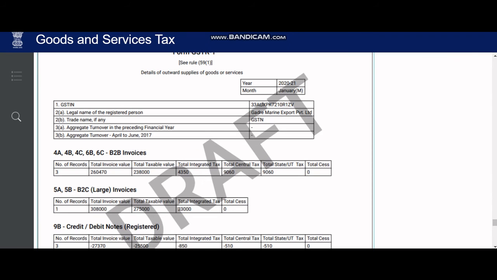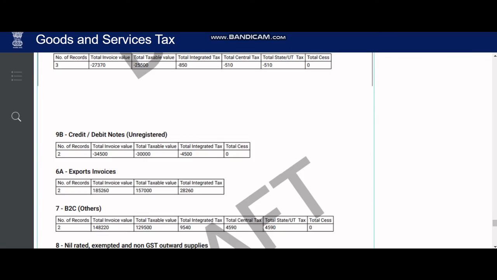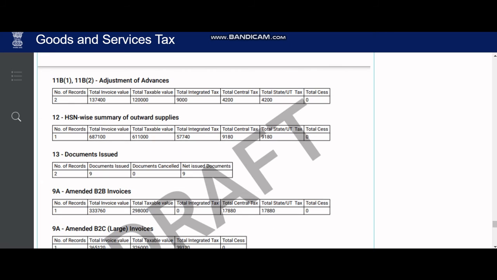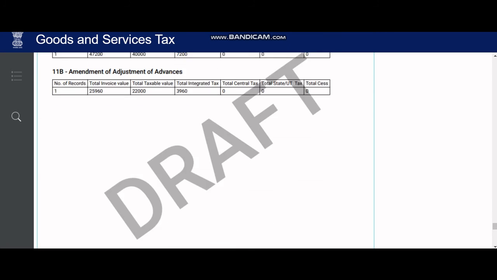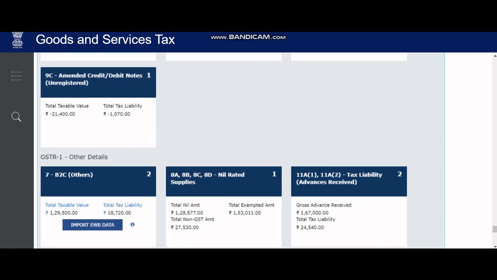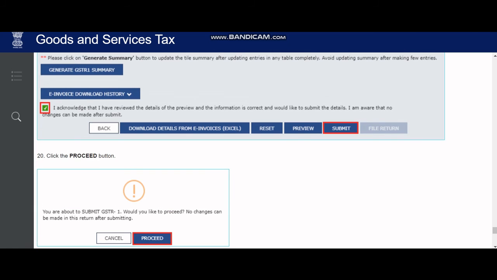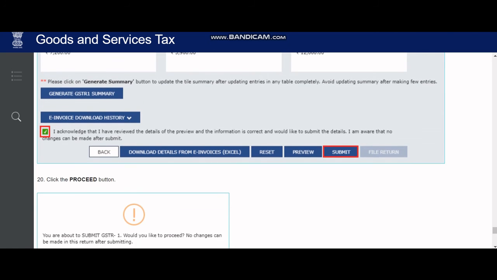So after preview, you can see it's like a PDF. Here you can see all the details systematically, whatever you have filled. You can cross check. Let's say if you want to modify, you can go back and modify and come back to the preview. And if it is correct, then you can just click on the submit button. You can select the checkbox and click on the submit button.